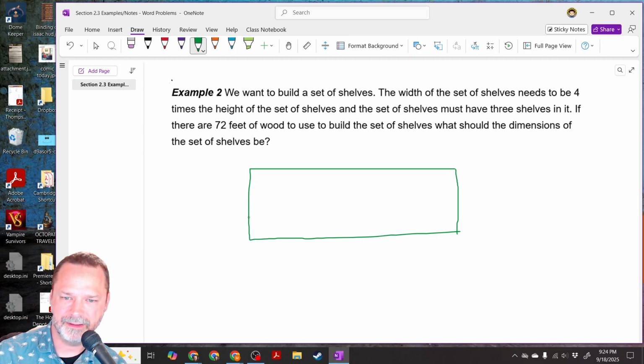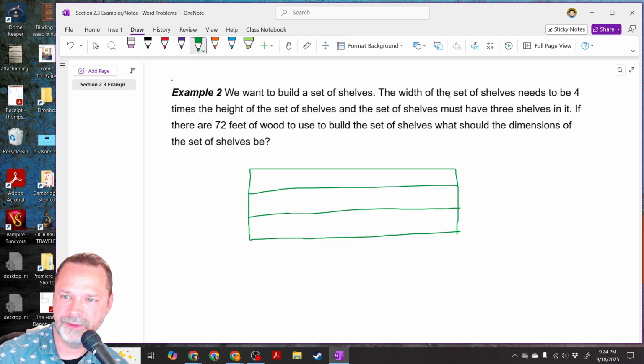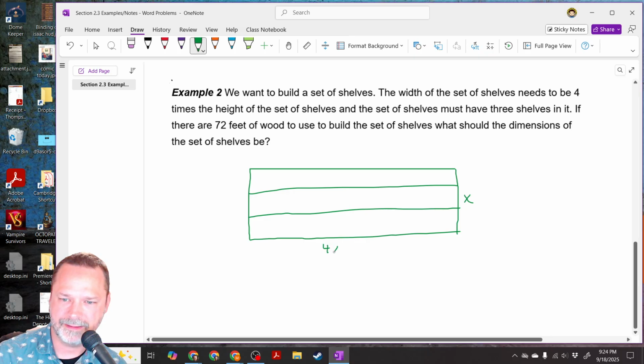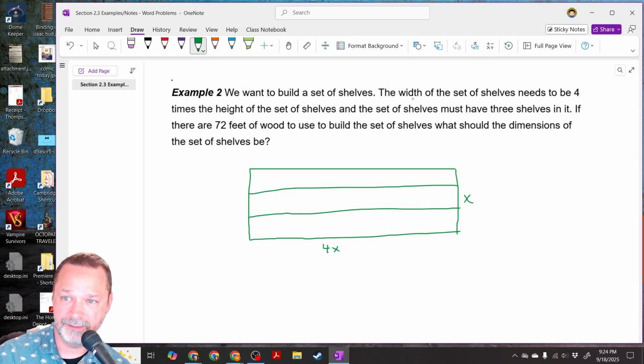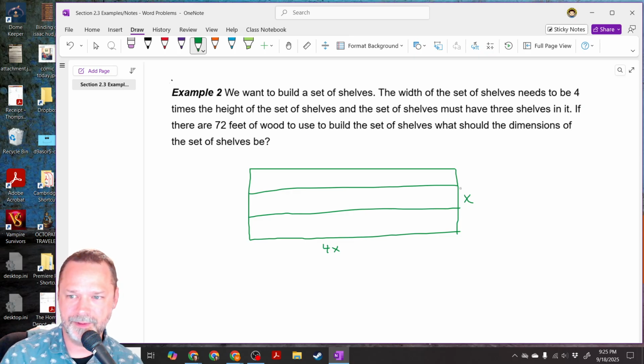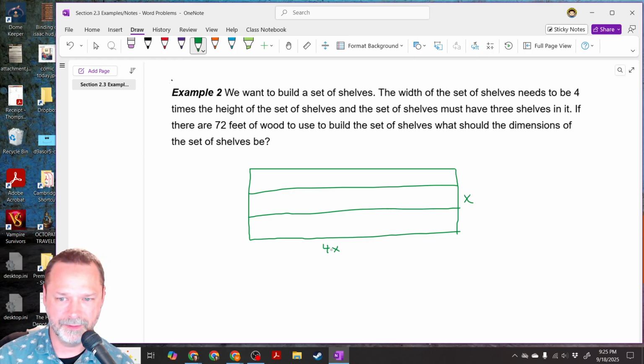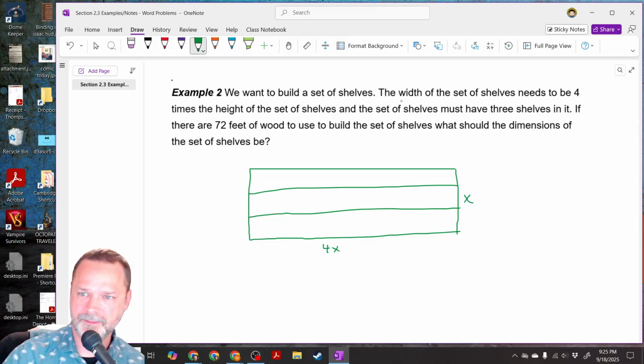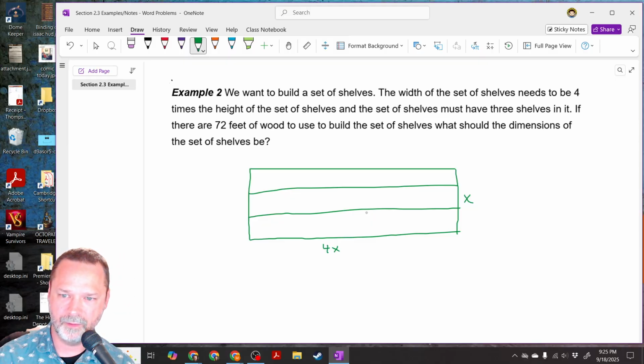So there's 1, 2, 3. There's our 3 shelves. We want to build a set of shelves. The width of the set needs to be 4 times the height. So we can make the height x and the width 4x. There we go. And that's an important thing to realize when it says the width of the set of shelves needs to be 4 times the height. So we just pick what we want the height to be. We'll say x. So the width is 4 times that, 4x. Must have 3 shelves in it. So we got 1, 2, 3 shelves.